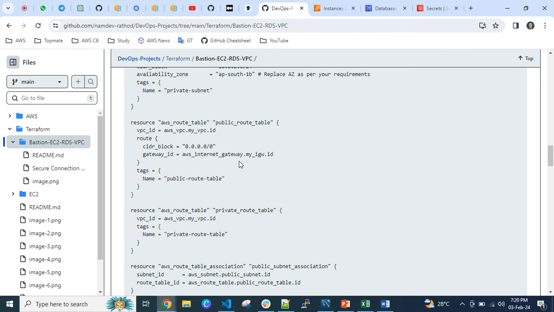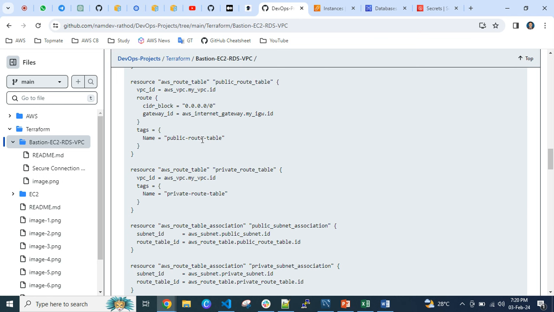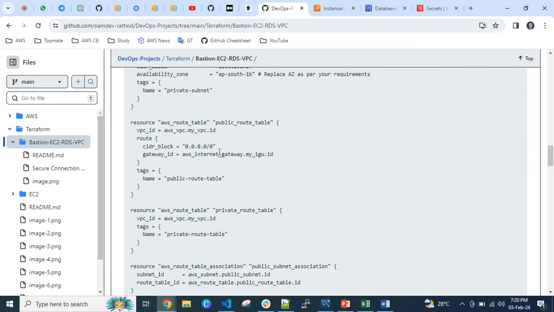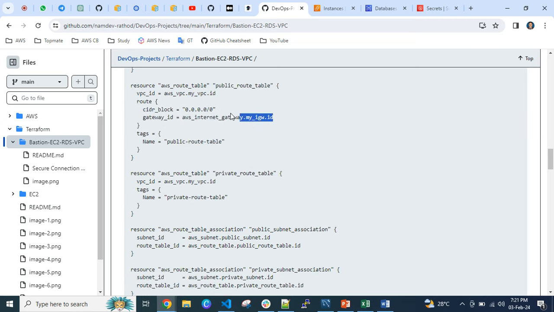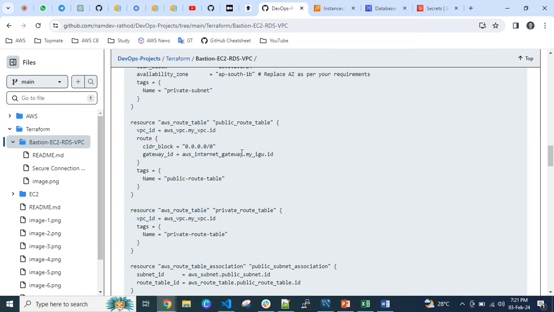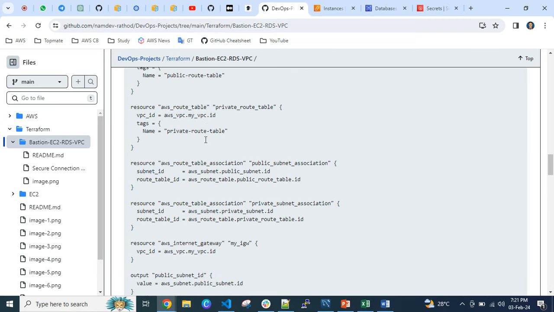Now we are going to create the route tables here for the public subnet, and also a separate route table for the private subnets. The difference is, for the public subnet we are adding the internet gateway ID here, for internet access. So just make a note of this. For the private subnet we don't require internet connectivity, right? That is the actual concept. Only the public subnet can be given internet access.